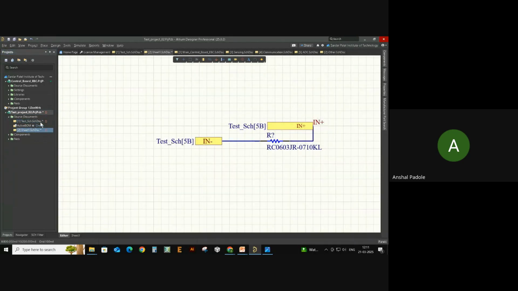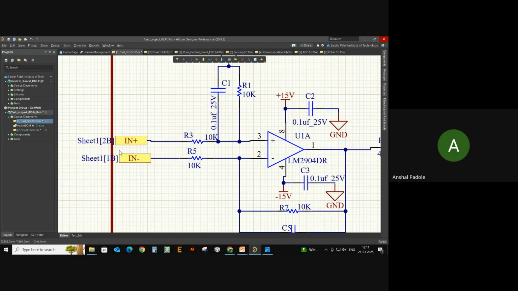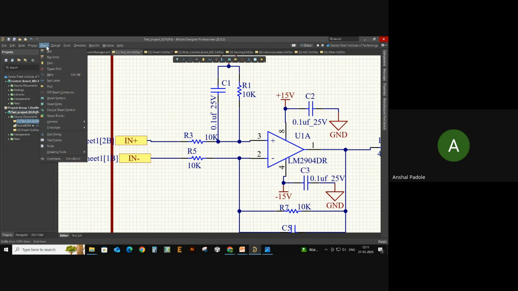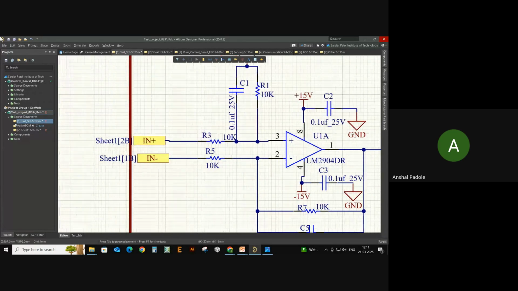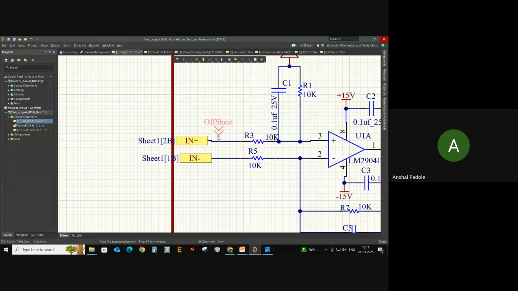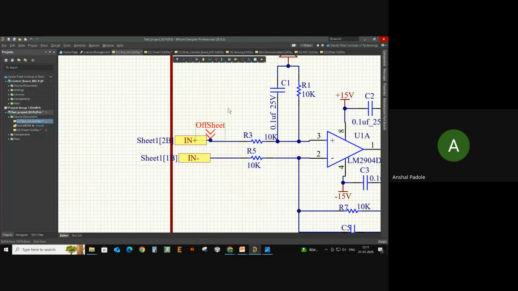There is also another thing other than port, known as off-sheet connector. The purpose of the off-sheet connector is also the same. As the name suggests, it is basically used to connect multiple things between the multiple sheets. So it also works in the same fashion as the port. You can just connect the port over here.